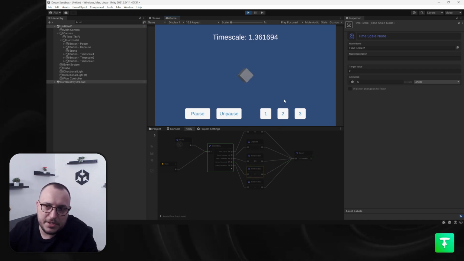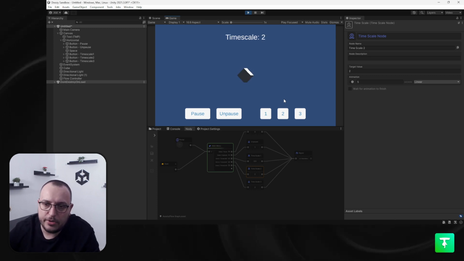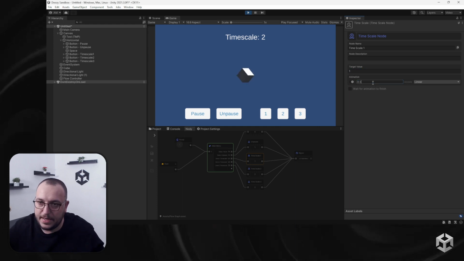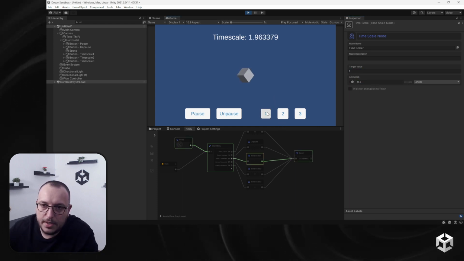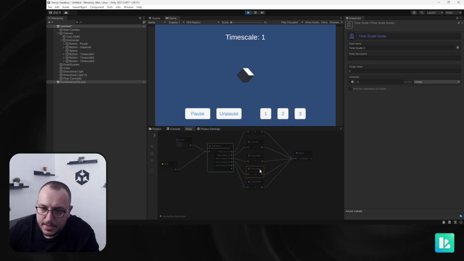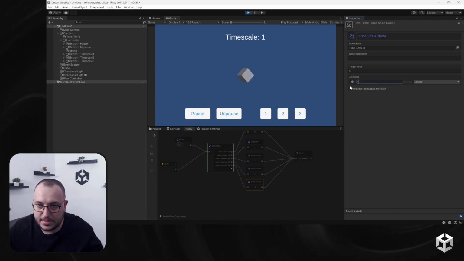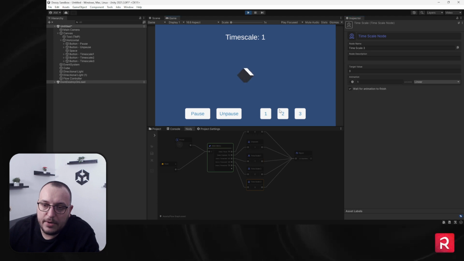So that's pretty much it for the timescale node. You can always use it in various ways. Let's say 1 in 0.5. So it will go to 1. Let's say 2 in 0.5 and wait. And let's say 3 in 0.5 and wait. Actually, let's say 1 second and wait. All right, so now I can say go to 2 and go to 3. And now let's pause the game.